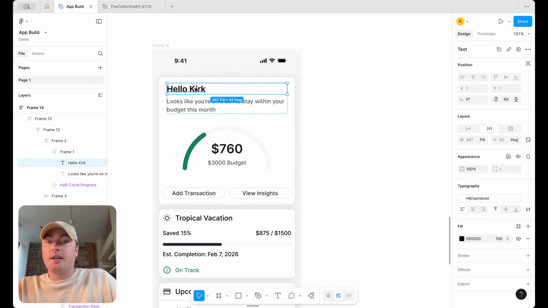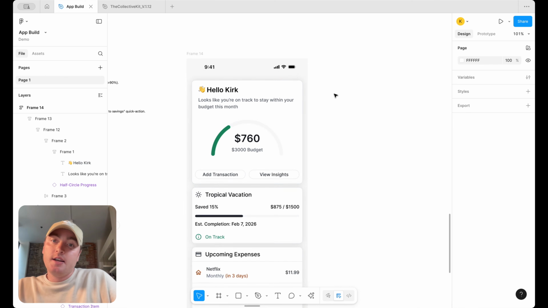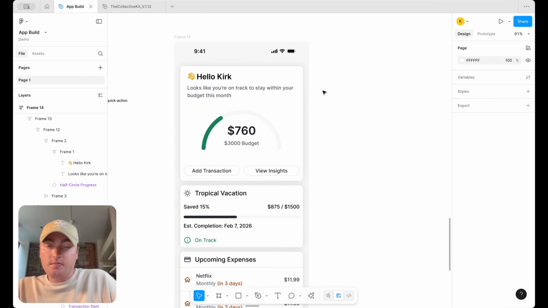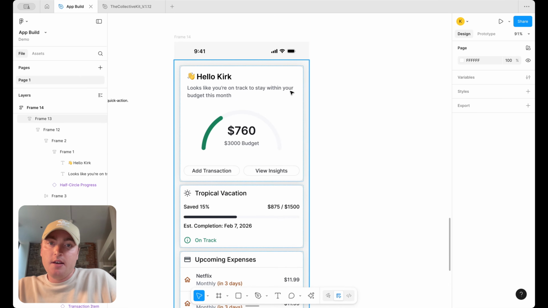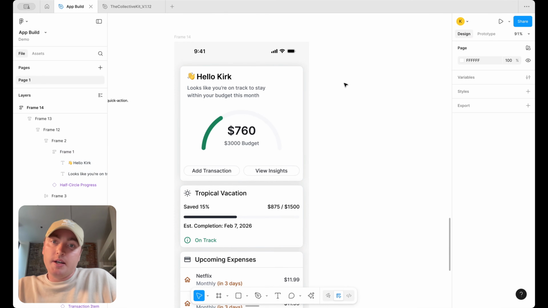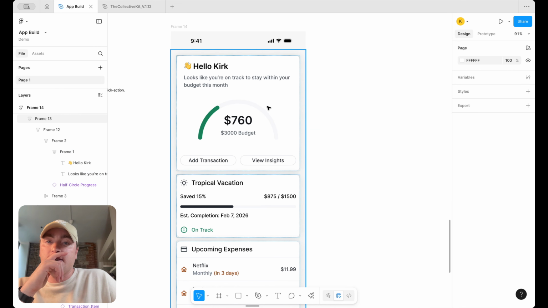Hey, Kirk, maybe we can add in, even just to make it a little bit more fun, a little wave. So here I'm just going to edit emojis and symbols. I'm just on a Mac. So hello, Kirk. Looks like you're on track to stay within your budget this month. And maybe we can even just hack it a little bit. No, I'm not the biggest fan of that, but I feel like it's just missing something. So, hey, Kirk, looks like you're on track to stay within your budget this month. I think that looks half decent.